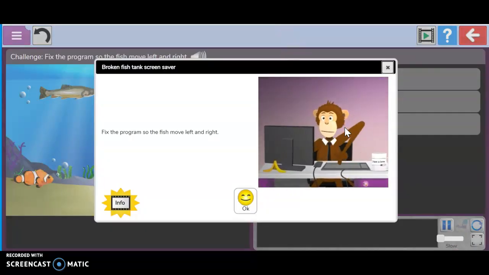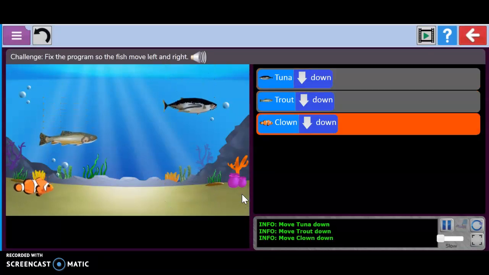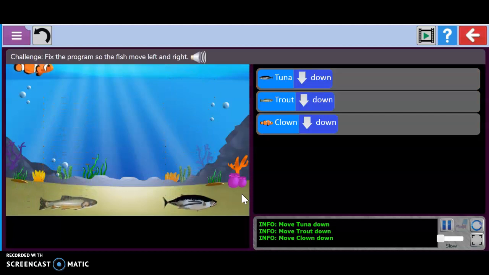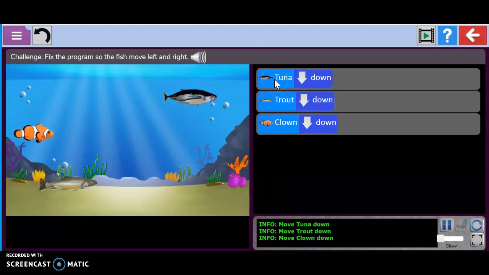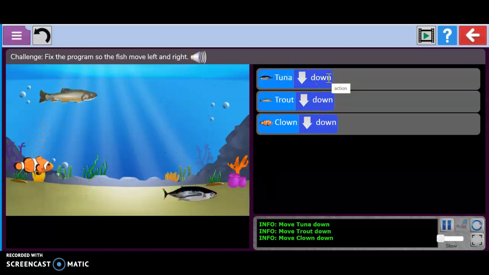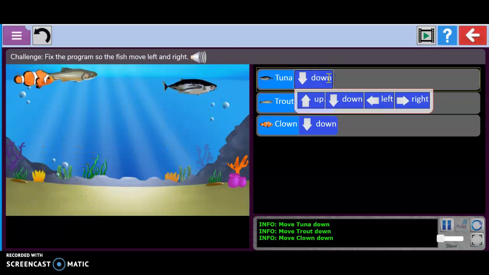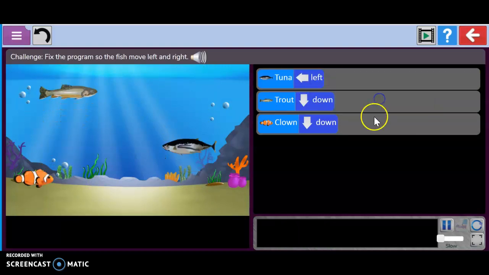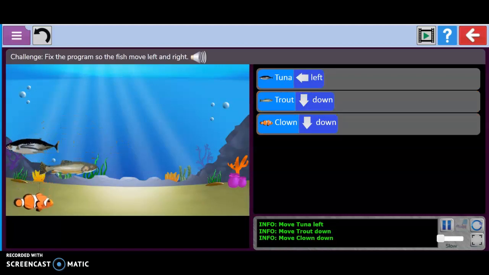Uh-oh, the monkey's got a problem. Now, my next set of instructions says fix the program so the fish moves left and right. Okay, let's do this together. Uh-oh, these fish are all moving down. That's not correct. Now, with our previous slide, I showed you that my instructions is saying tuna down. That's not right. I need to move it to the left. So I click on the down code block and I press left. Ah, there we go. The computer's now understood it to take the tuna to the left.